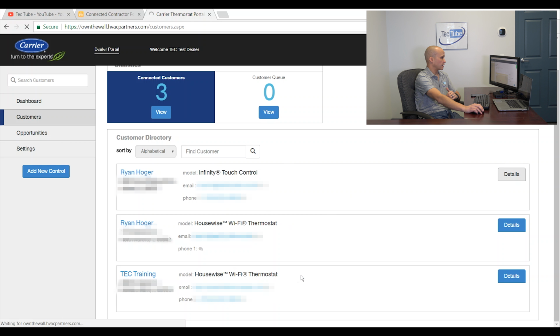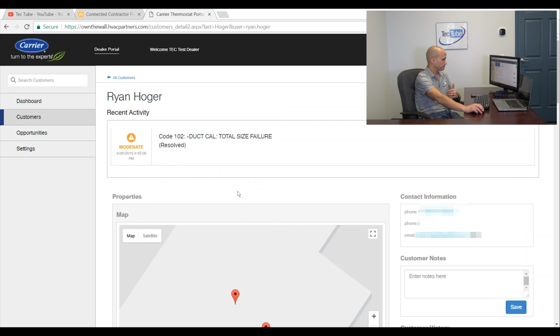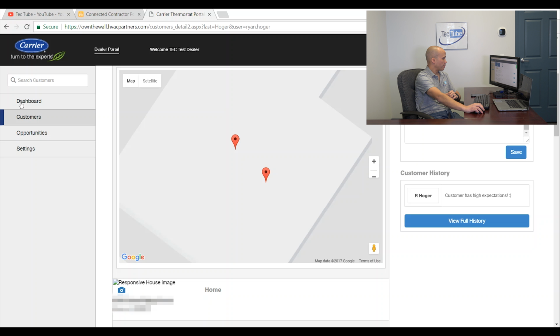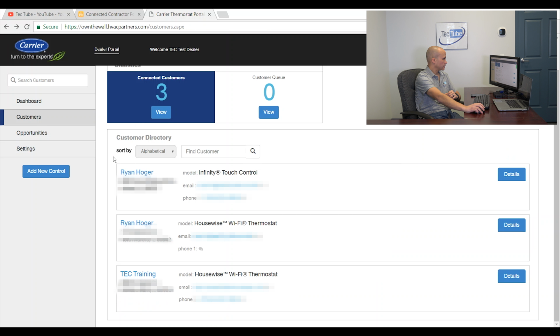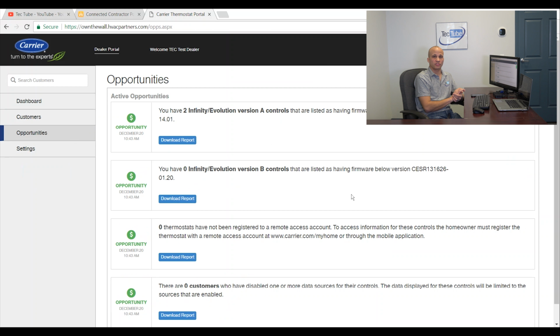All right, so it shows me my alarm and my information again. So we'll go back on that. Opportunities. If I click on opportunities, opportunities are not critical things. They're not even maintenance alarms.